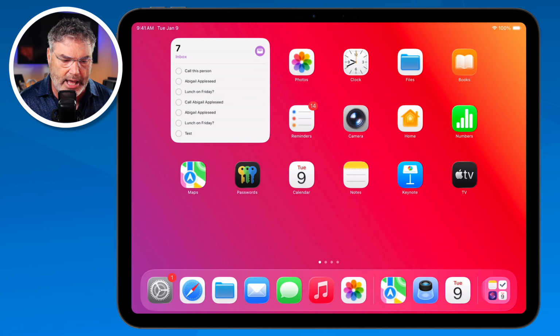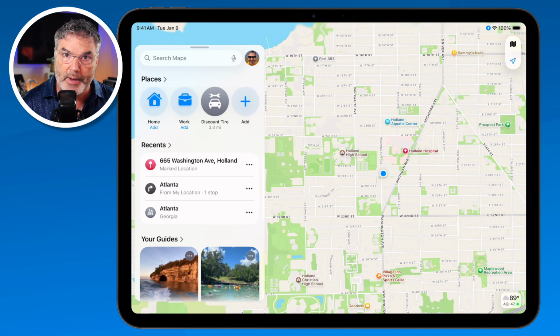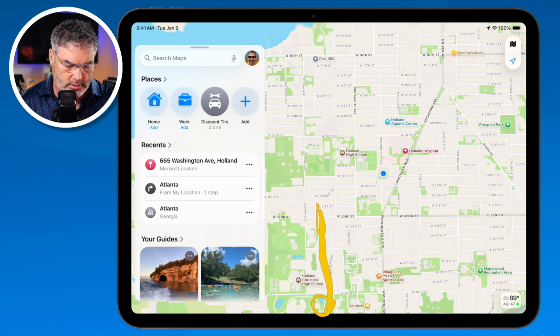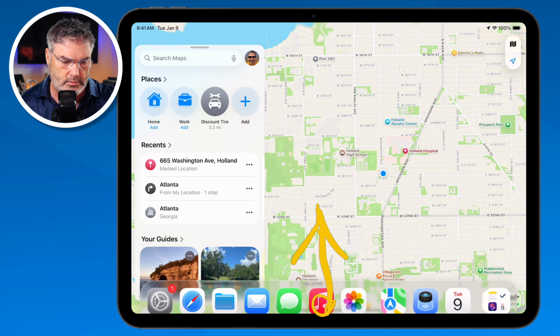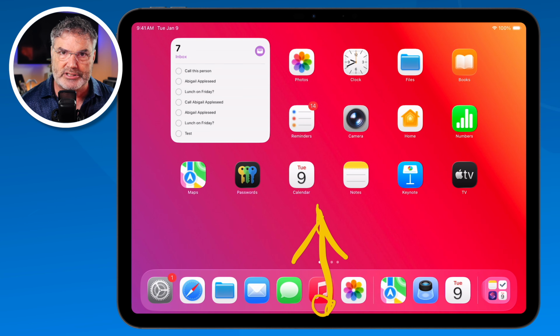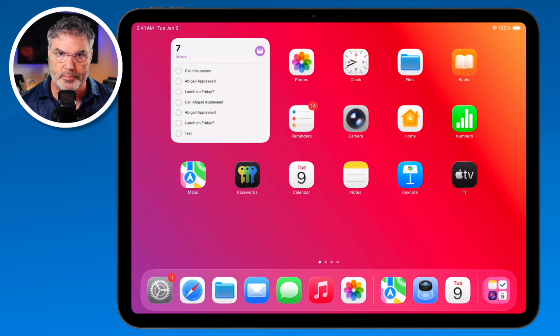Let's go over to my iPad. Now, when you open an app on the iPad, I'm going to open up the Maps app. When you open up that app and then you go back to the home screen, it doesn't actually quit that app. It just moves the Maps app into the background, but it keeps it open. So when I swipe up from the bottom here to go to my home screen, the Maps app is still open.